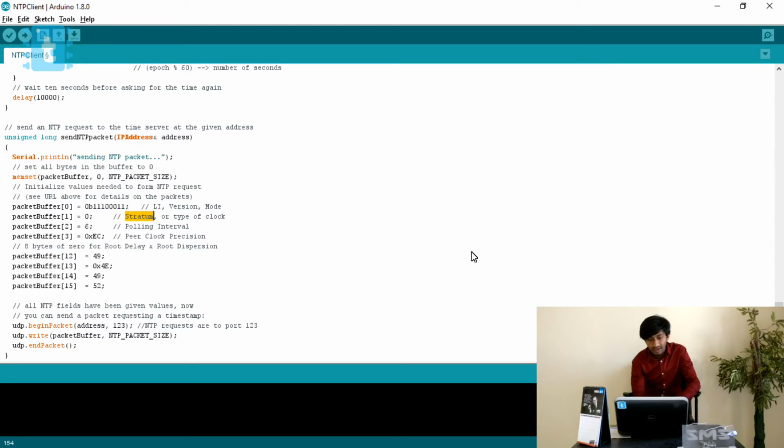So there are different functions for different bytes. Okay, so after assigning all the values in the buffers, we are sending through UDP. Now this method of transmission through UDP is the same as what we did in the Wi-Fi client. So you can watch the video of my Wi-Fi client.